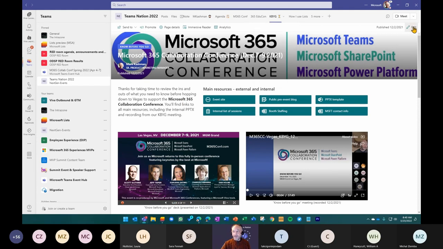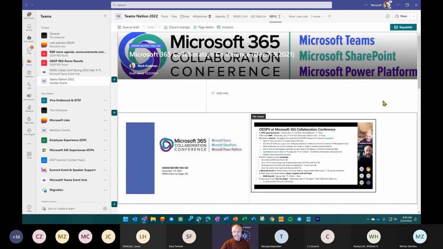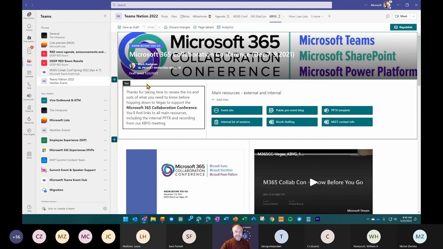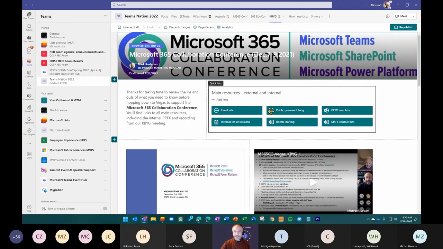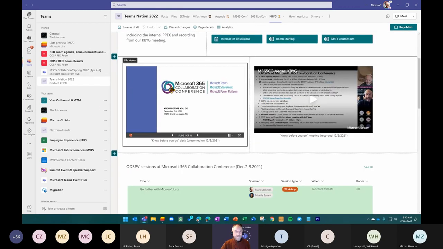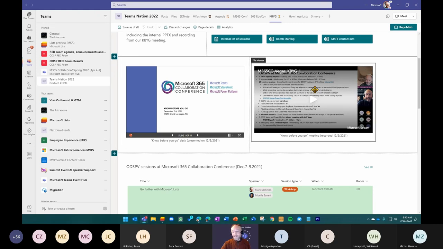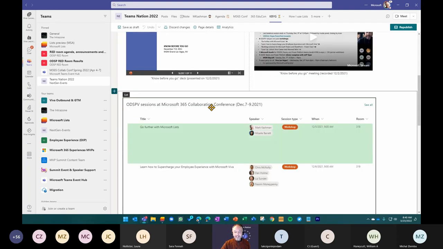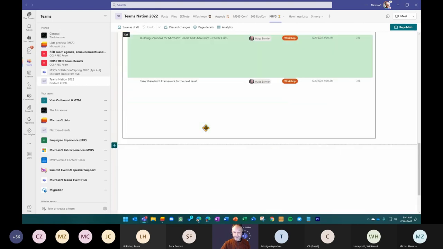And if I show you now that we can edit a page in Teams, you'll see I made some simple choices with the text web part, a quick links web part, then scroll down to a file viewer web part, and another file viewer web part. If you're used to this being Stream, it's kind of the same now. You use the file viewer web part with your video. And then down here, I just use the list web part. And it is just that. I add the list web part.